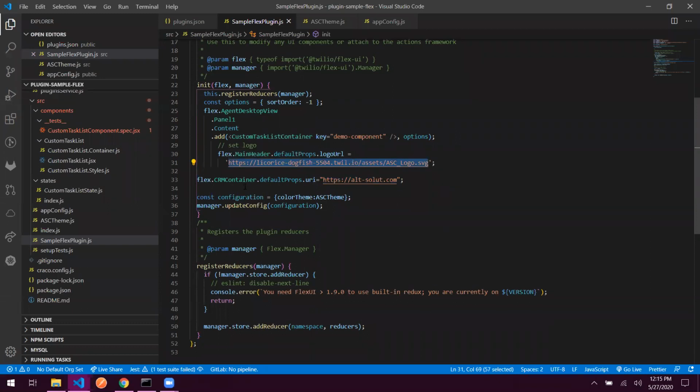Right here where you see the Flex CRM container, that's where we would put in the link to our CRM once it is authorized and validated through authentication. For this case, I have put our website here instead, but it would not make any difference. You would just put the end link right here for your CRM. Those are the main files that we're looking for to make changes to.